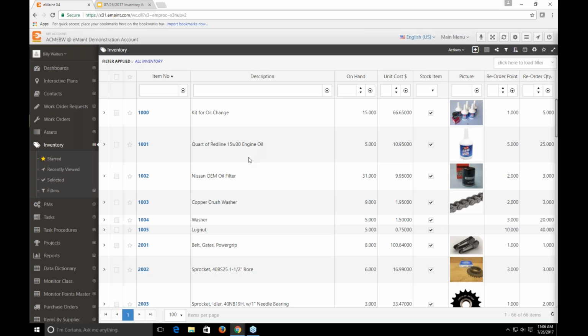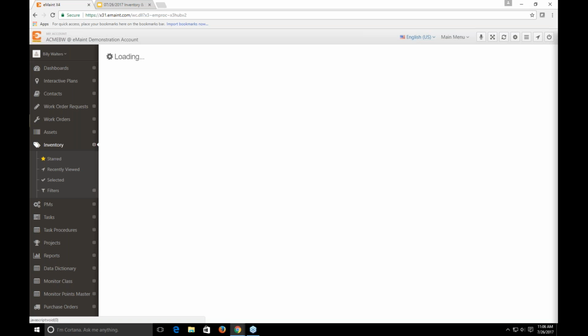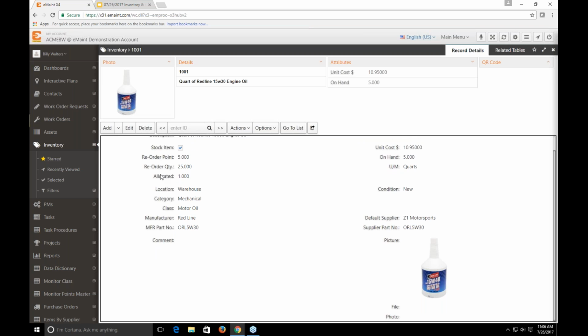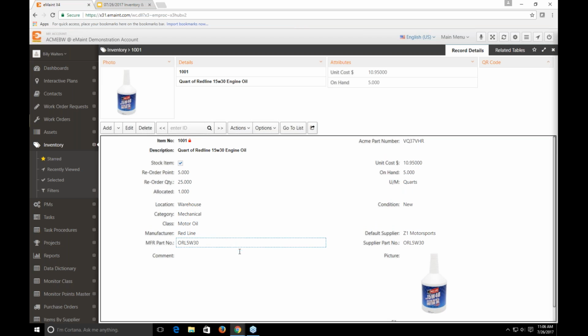Now, if you want to take a look at what an inventory record looks like, we could go to one that already exists. So we're going to, for example, take a look at the quarts of redline engine fuel that we have over here. We're going to go ahead and click on that item number. And there's different fields of data that relate to it. So you might have a few less fields on this screen, but don't worry too much about it. This screen doesn't determine if you're single inventory or multi-location. This is just the main information about the inventory record itself.